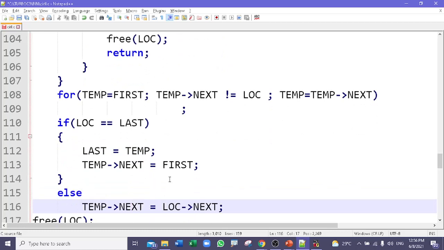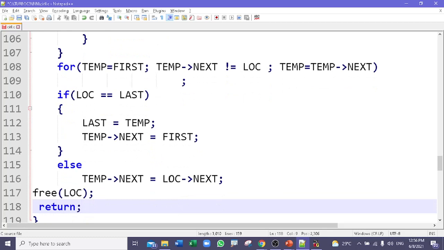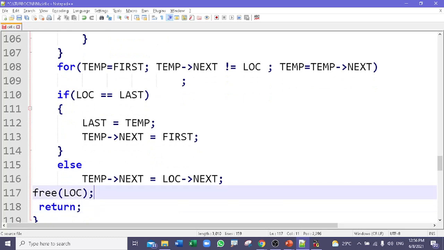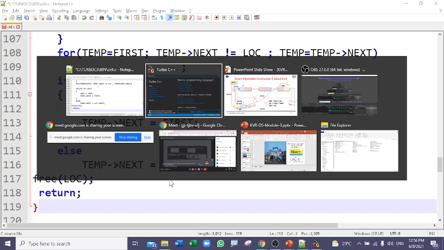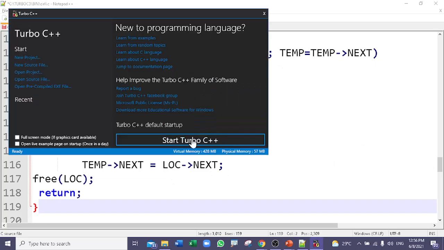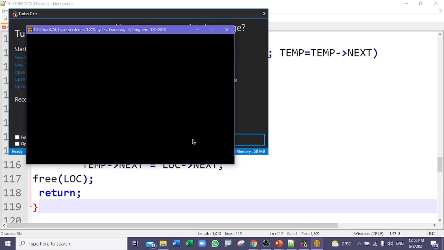If it is not, then temp of next is equal to location of next. Finally you can free up the LOC, that is location, and you can return. So this is the function for deleting the element. The same is there, so we can certainly execute it.